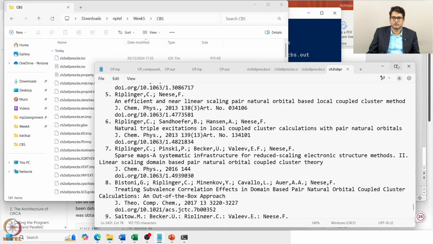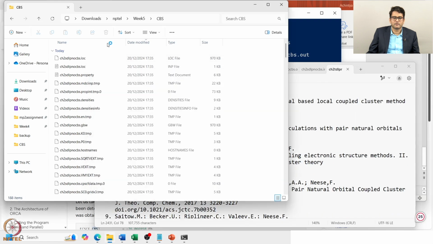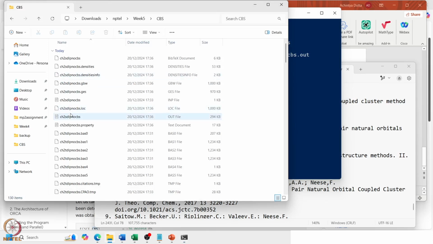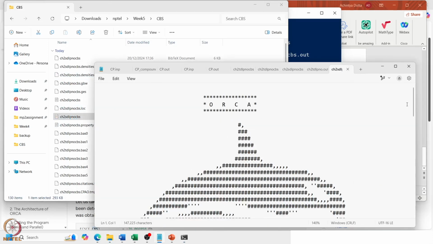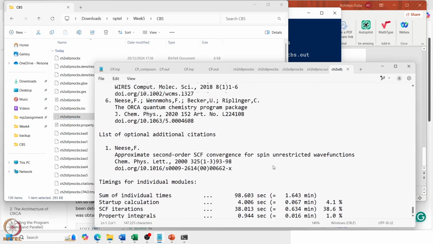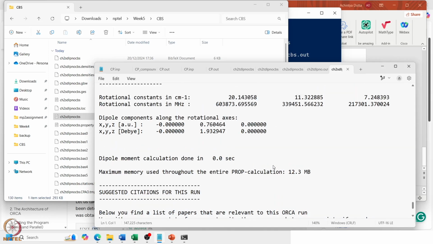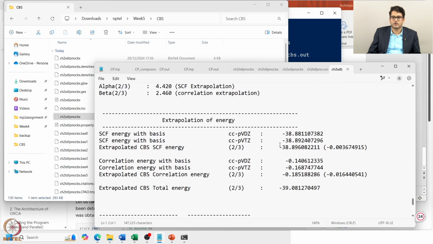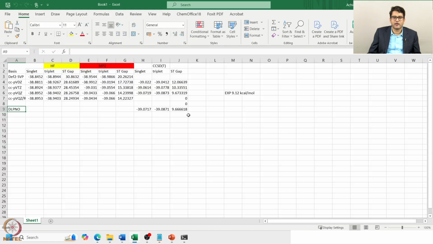Somehow this job is not complete, so we have to rerun it again. Let us first finish the singlet job and then we can go for the triplet job. Let's say it's done. Here you see the extrapolated energy. This is the extrapolated SCF energy, this is the extrapolated correlation energy, and this is the total extrapolated energy. So let us copy it for singlet, go to my Excel file.